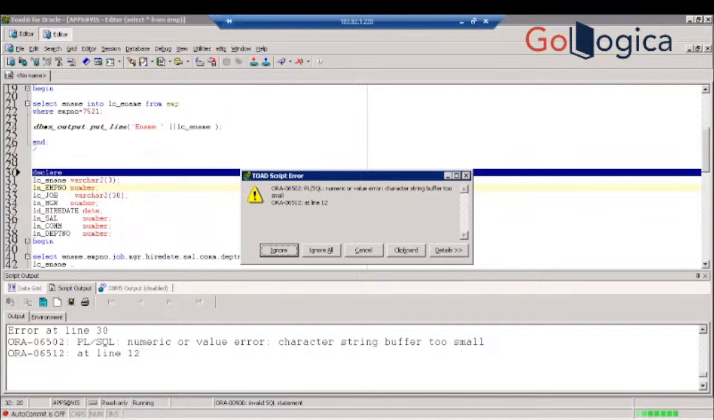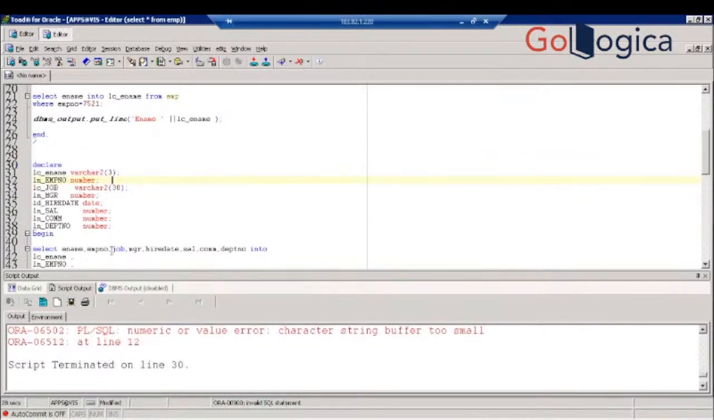Read it, someone please. Numeric or value error. Character string buffer too small. What do you mean by that? Numeric or value error, the character string buffer is too small. Yes, sir. That means we are mentioning VARCHAR2 of 3, but the email size is very big, sir. Yes, sir. How are you going to know that? Very big. You have two options.